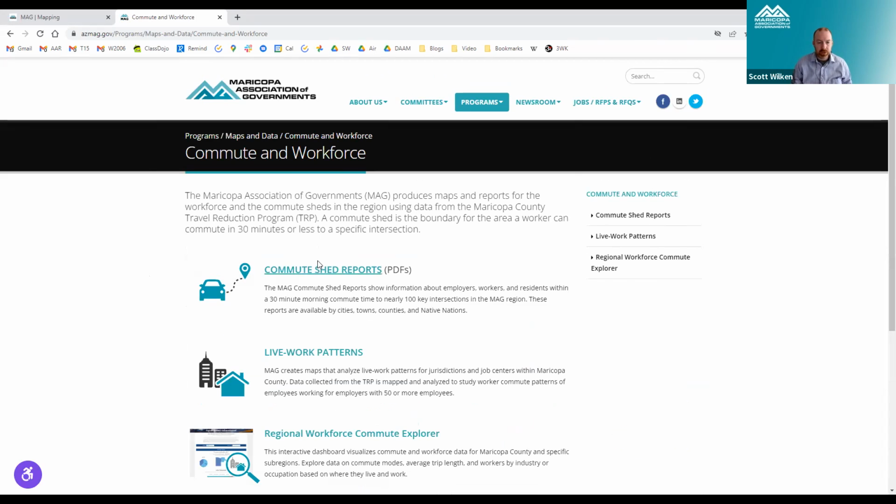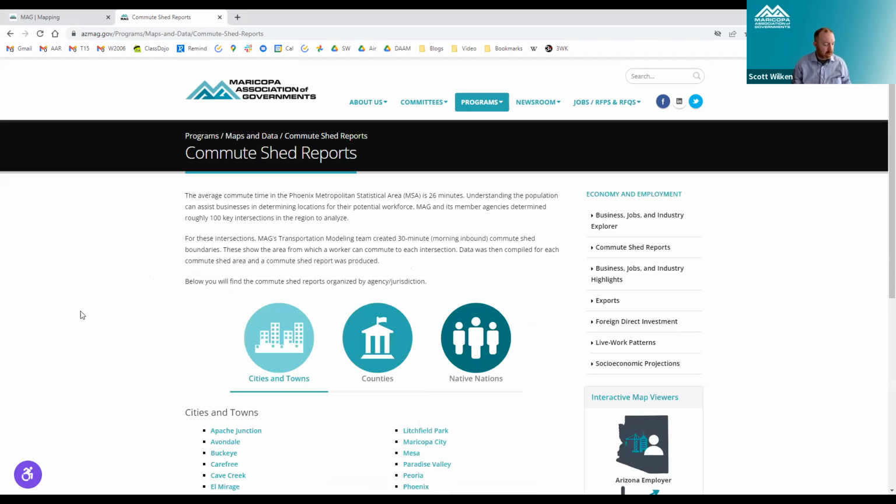The first thing I'm going to show you is our commute shed reports. This is a data set that came out of the fact that when our member agencies have an employer lead that they're trying to land, that employer often wants to know all kinds of information about the area around where they're looking to go. Often they say they want to know everything there is to know about the area within a 30-minute drive of their location. And we're always happy to give them that information.